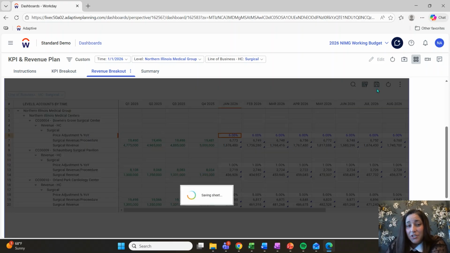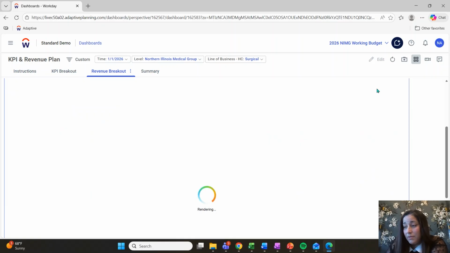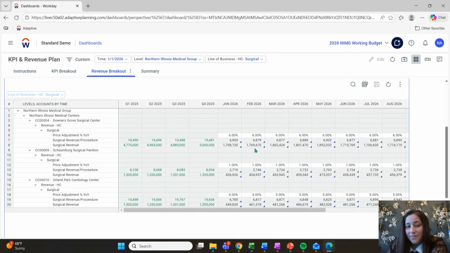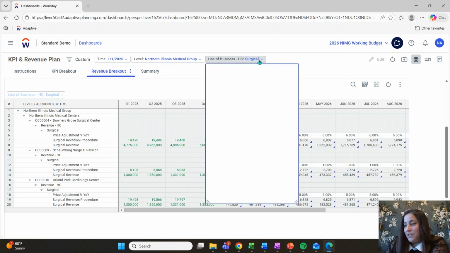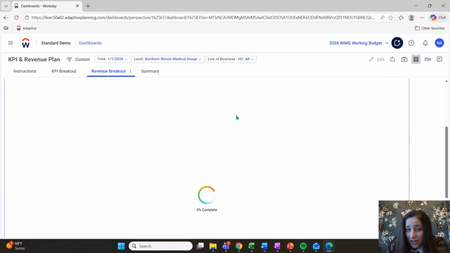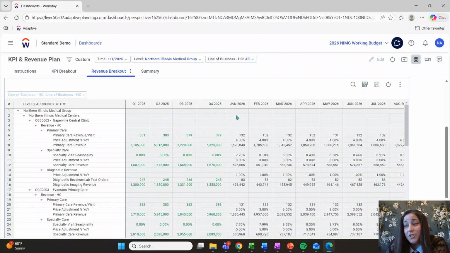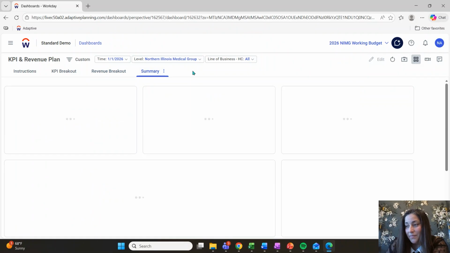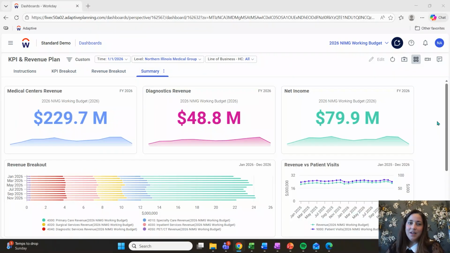After I save the change, we can see the immediate impact to our revenue. And I'm going to filter this back to our line of business as a whole. Now that we've finished our initial adjustments, I can click over to our Summary tab and review the whole picture. On our Summary page, we've broken out our data into several different key elements.